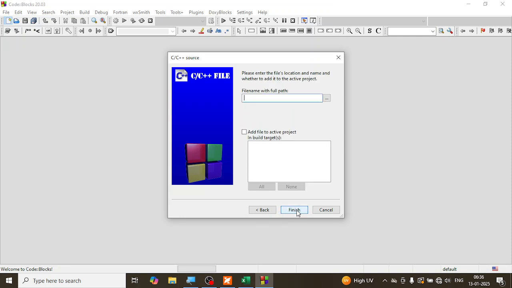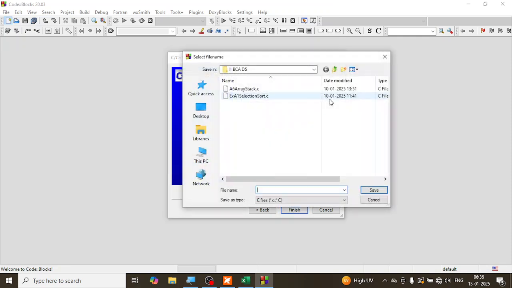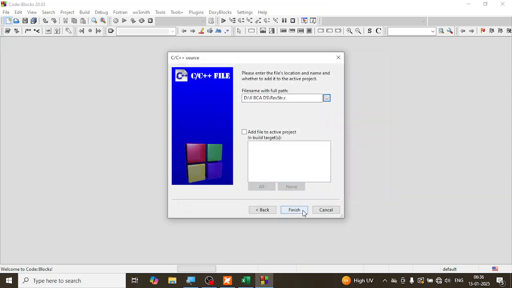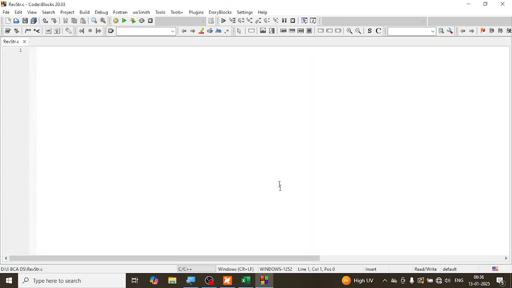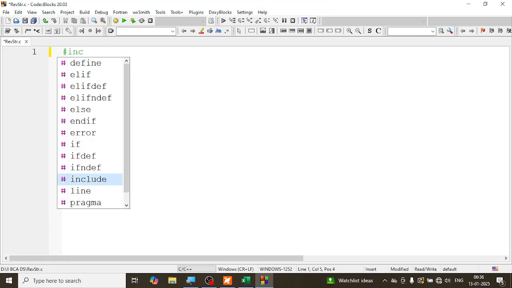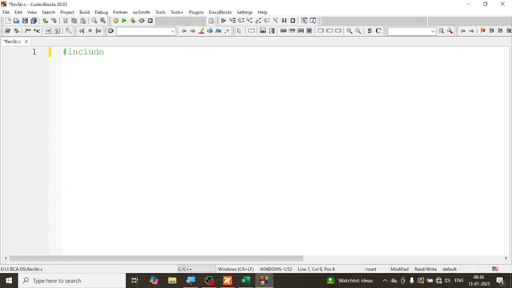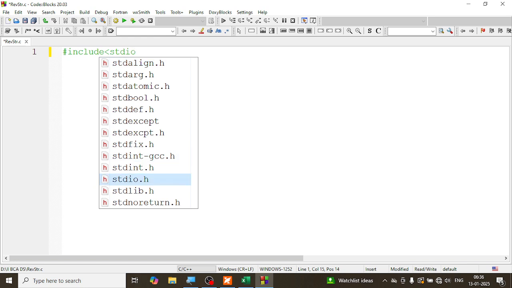So let's go ahead and assume that you will store it in the proper location. And I'm going to say reverse string. You can give any name to this, but it is advisable not to give spaces in the file name. Click finish. And for our program, we need an include stdio.h. So I'm going to just say include stdio.h.